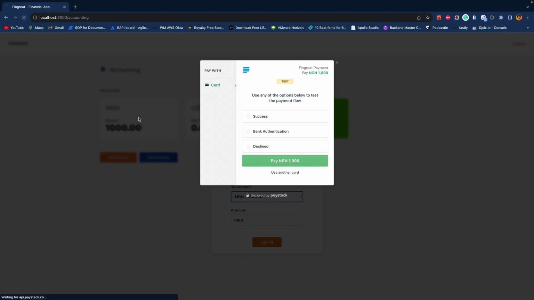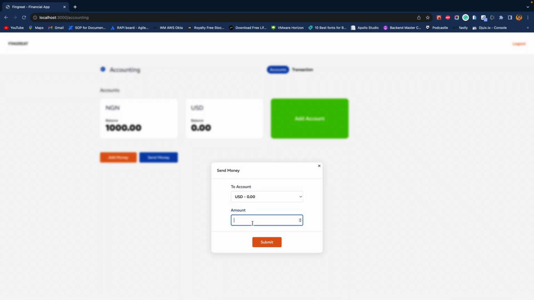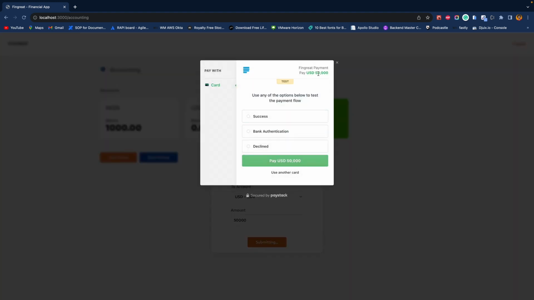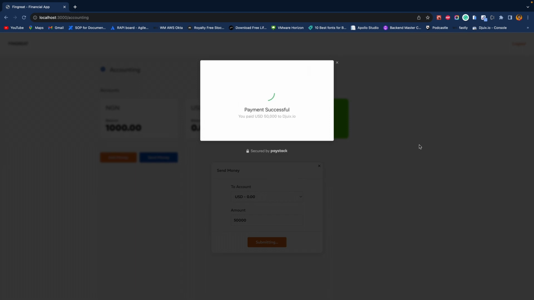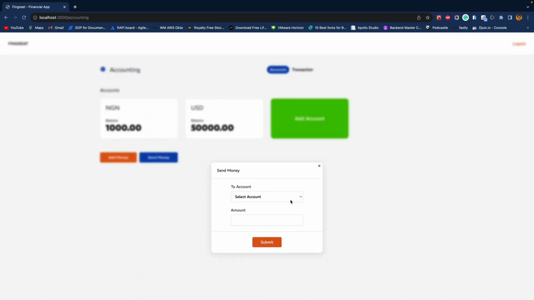Let's refresh. Let's add money to our USD. Let's add 50,000 USD. Again, as you can see, it's validated here and we can pay. Okay, we have to choose a form that will pay. Okay, it doesn't look like there was an error. Let's try to send money. As you can see, it was reset. That's cool. So on this note, we are done with adding money.